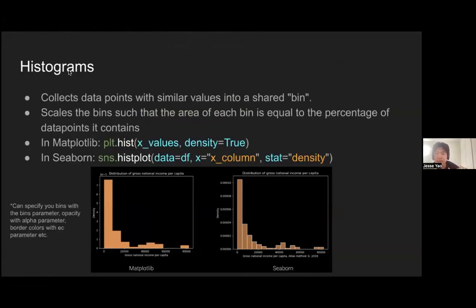So the formal definition of a histogram is that it collects data points with similar values into a shared bin, and then it scales the bins such that the area of each bin is equal to the percentage of the data points it contains. So in this case, the size of this bin times this height would be the percentage of data points in that bin. You see, this is 1e-5, so don't be fooled by the 7 right here.